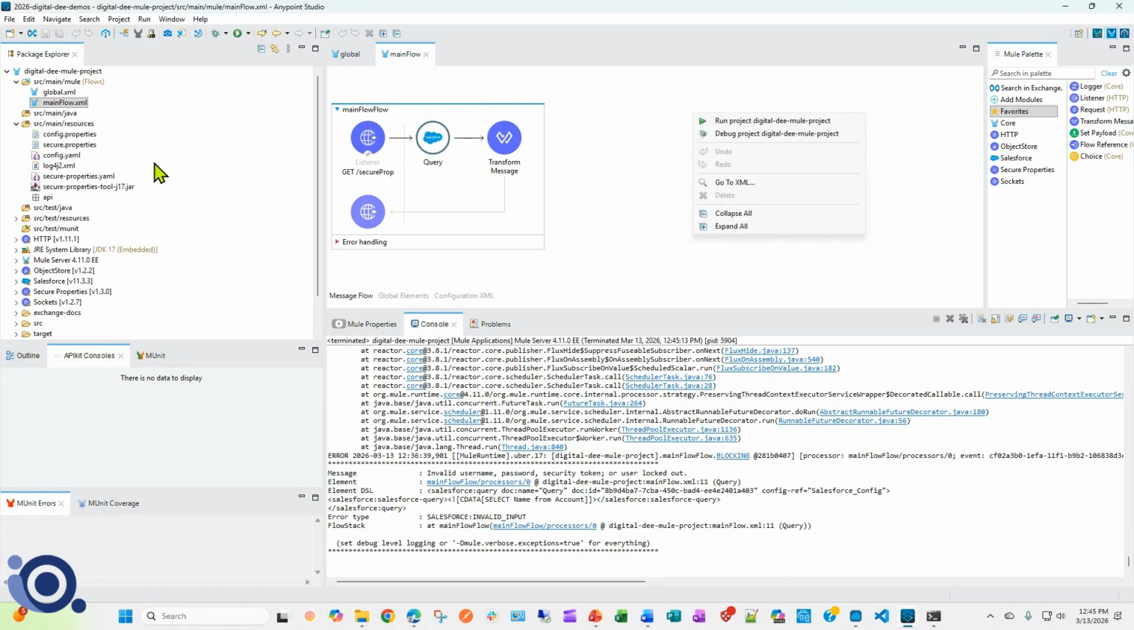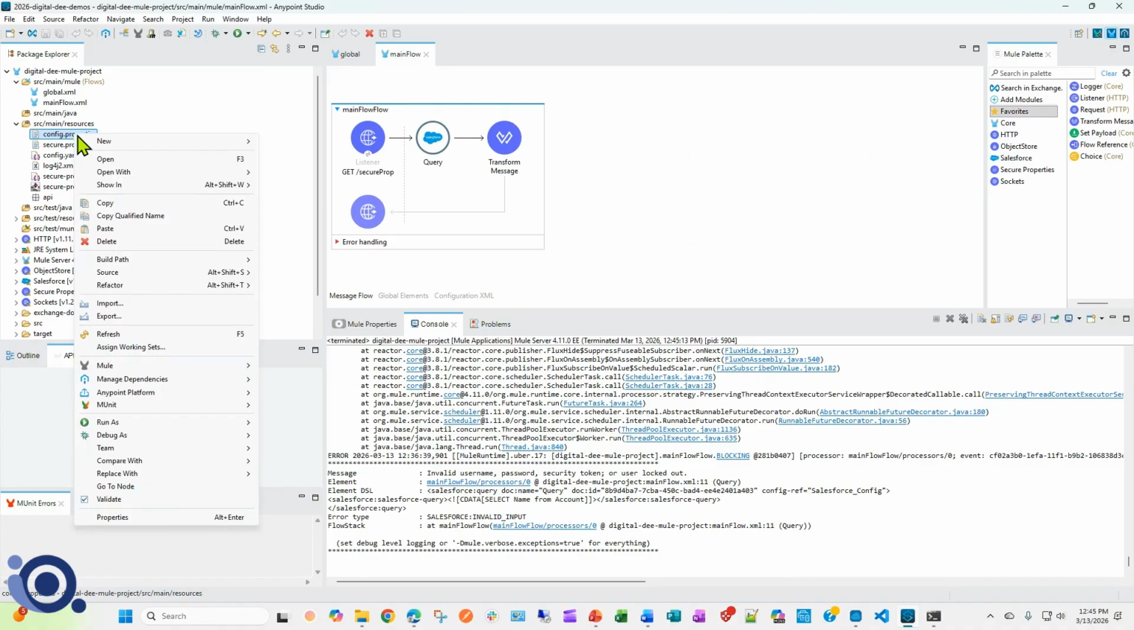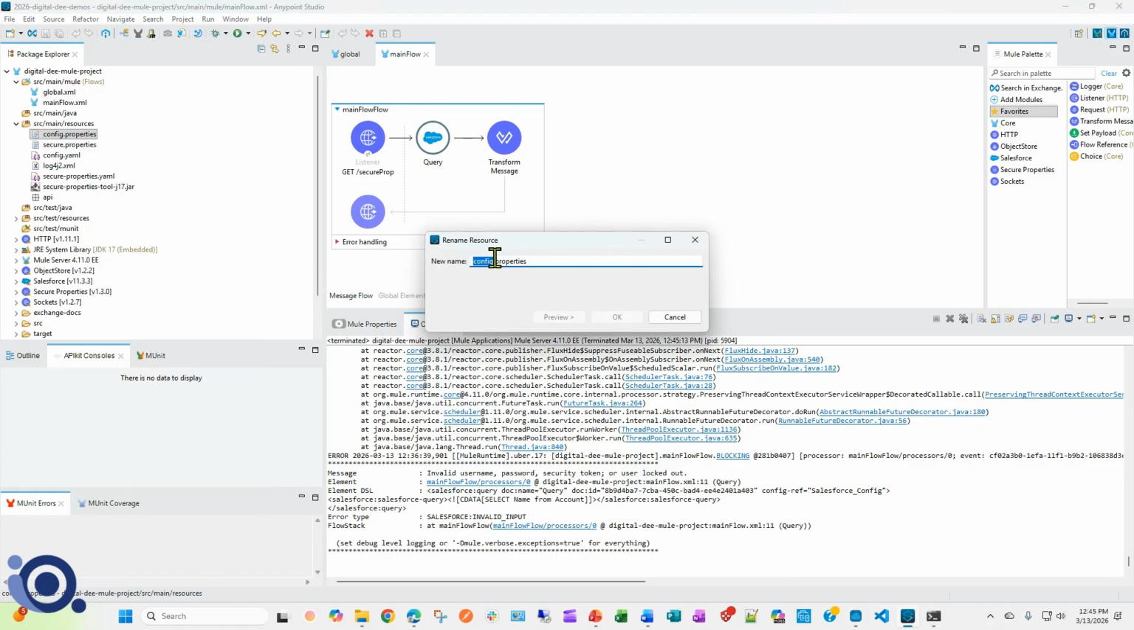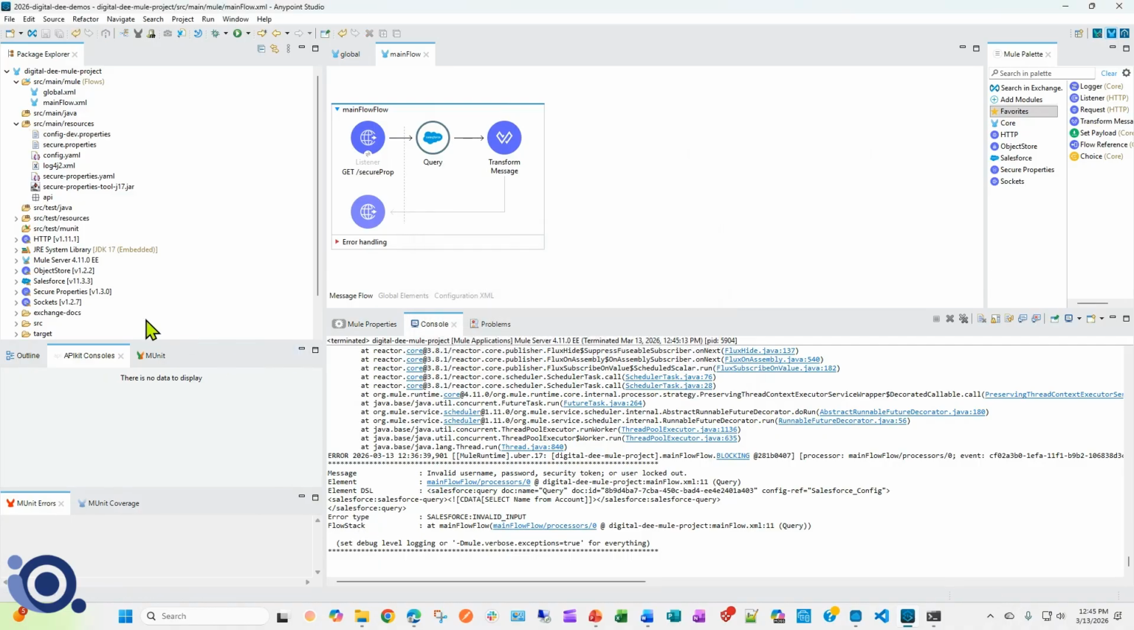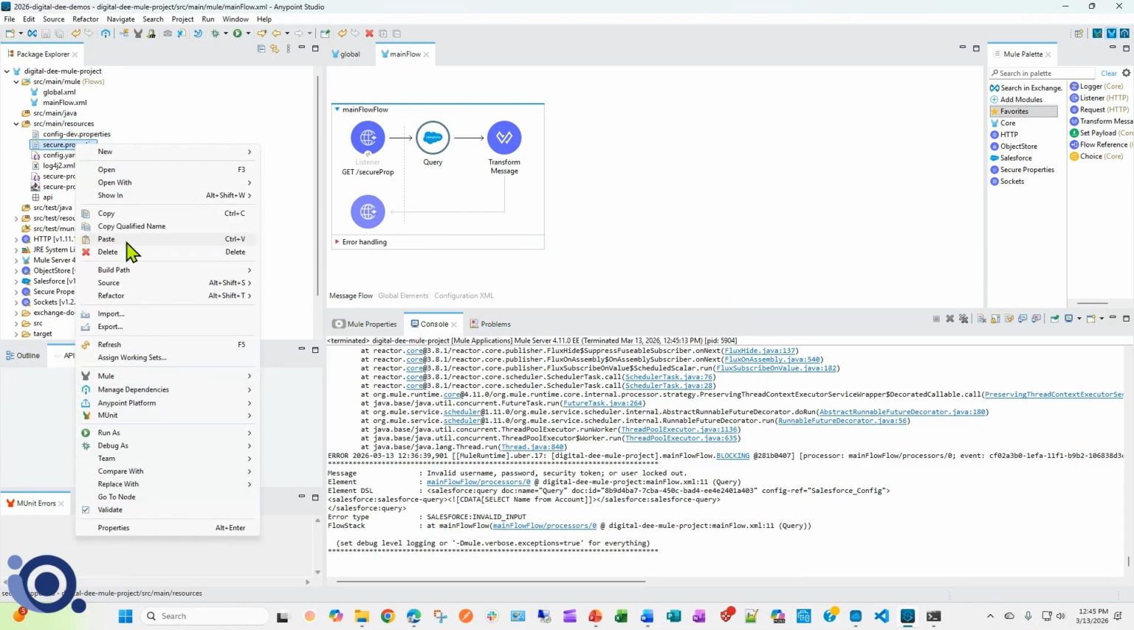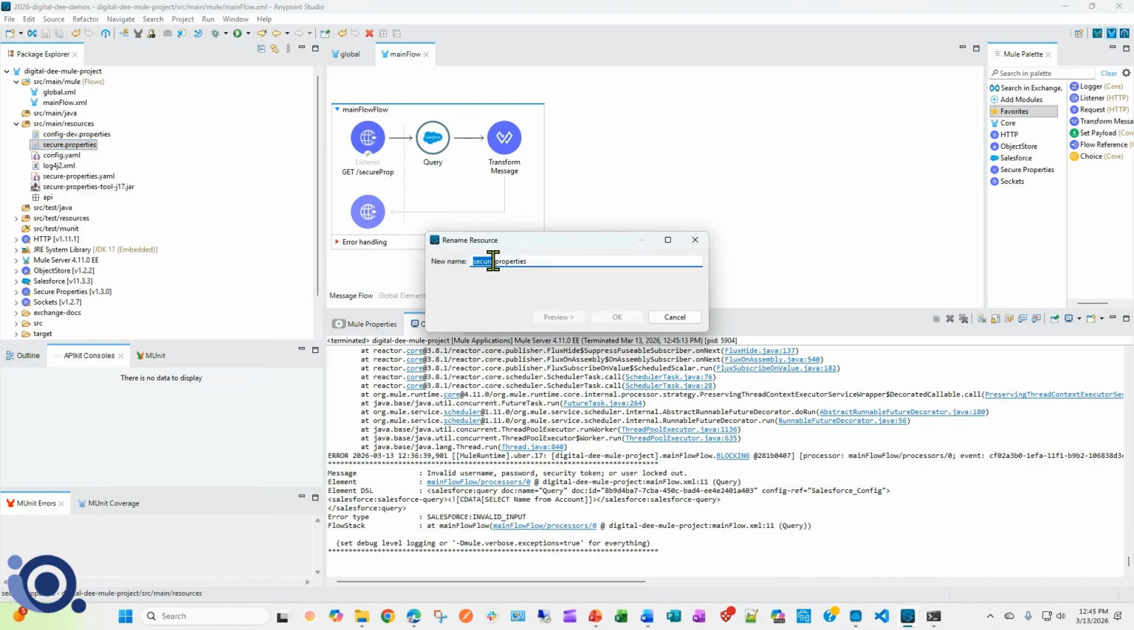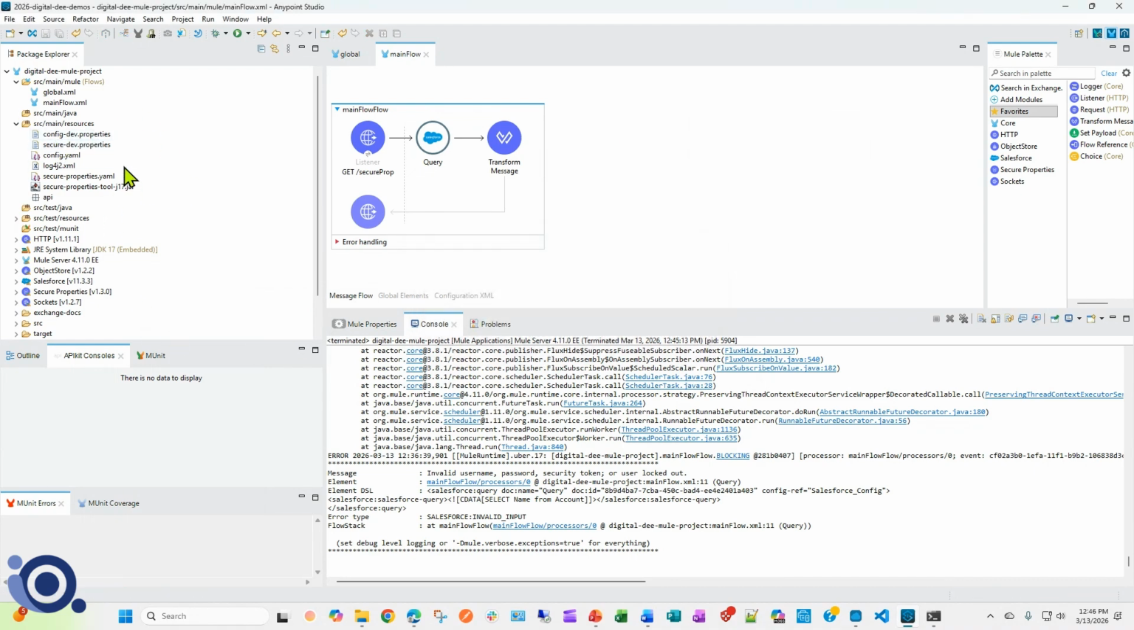So stop your project from running, and we're going to just change the name of the config.properties. Okay, so we're going to right click on config.properties, come down to refactor over to rename. And we're going to add -dev, okay, and say okay. All right, so now this one is truly for dev. We'll do the secure properties also. Refactor, rename, -dev.